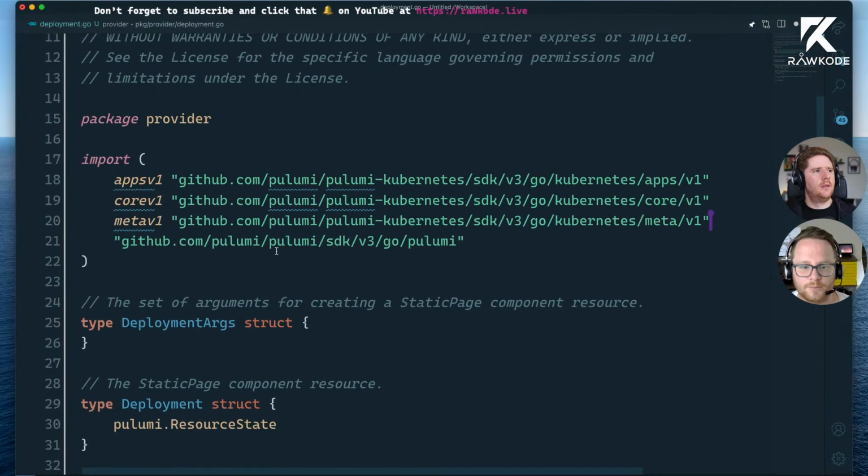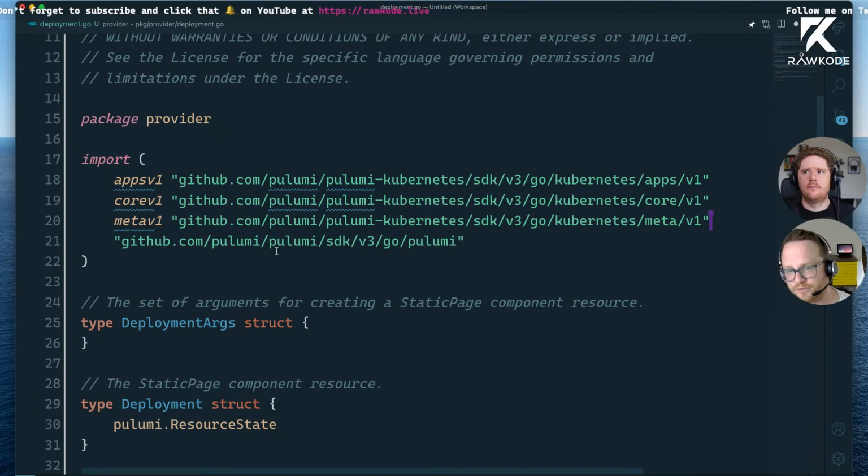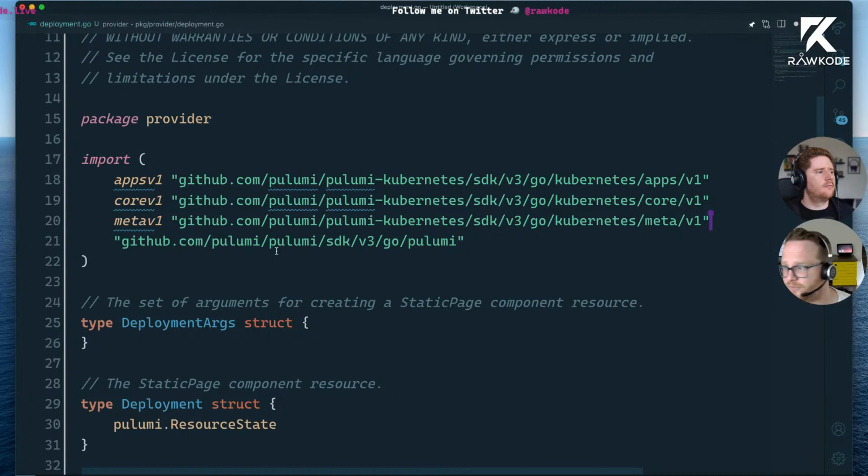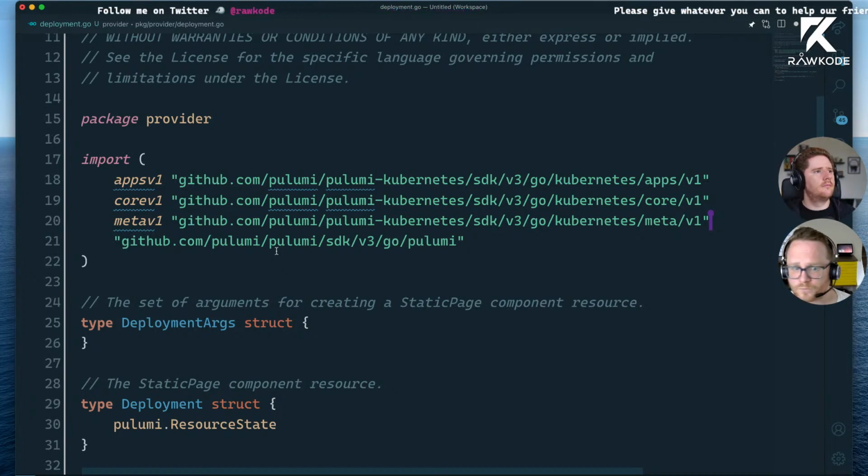If you scroll up to where the dependencies are, we're going to be using apps v1. If you are familiar with Kubernetes, this will look pretty familiar. It's basically just the Kubernetes API. We're going to use apps v1, core v1, which is where the namespaces are, and meta v1 for all the different types and stuff. So I've imported those for us.